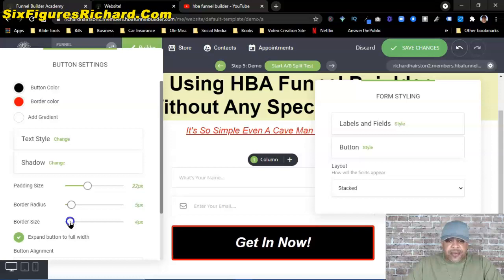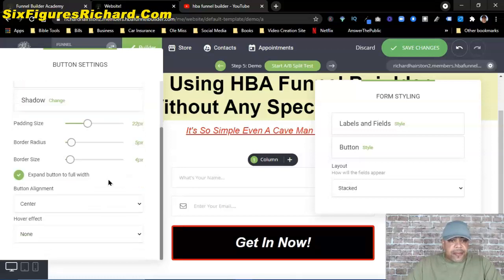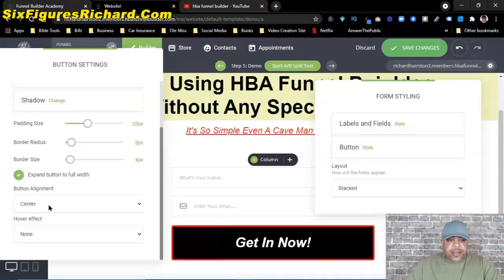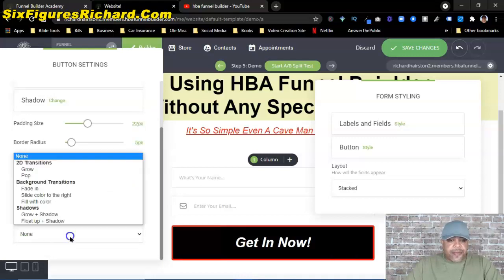I can do the border size. See how it does that right there. And you can expand the button. See how that made it shorter? I like to keep it expanded. You want the hover effect.